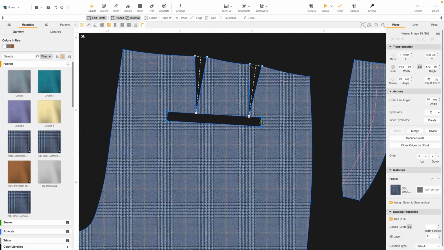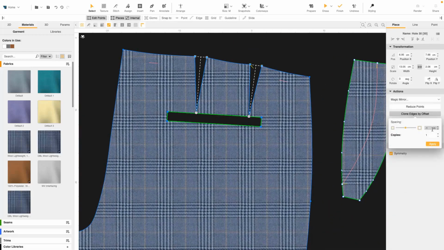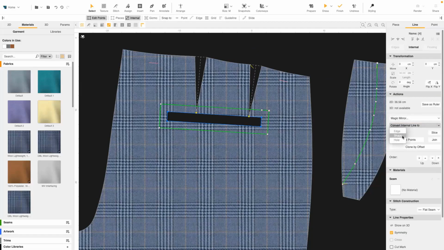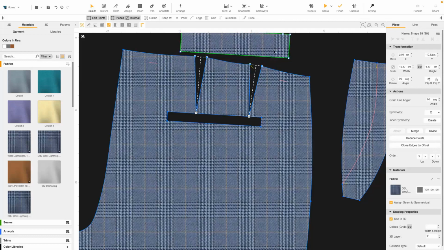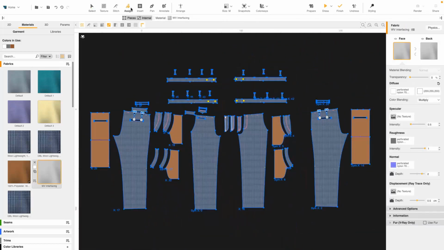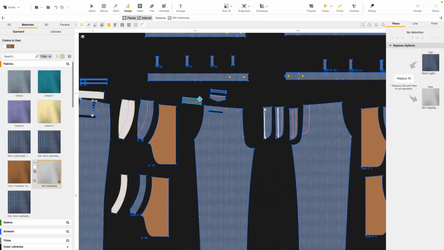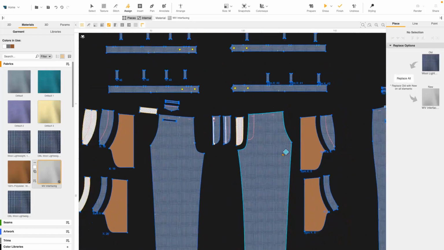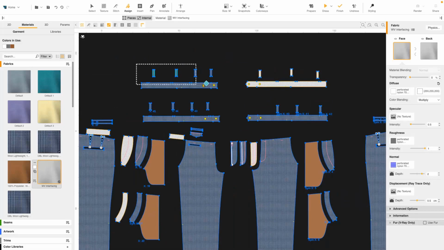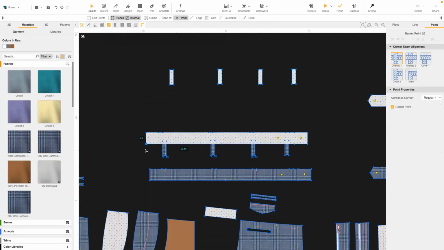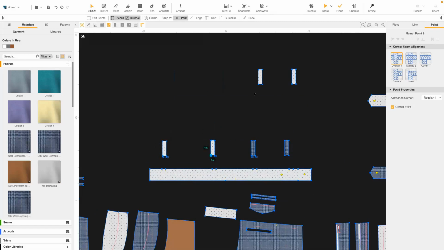We do the same for the back patterns. We can assign the interfacing material to all these patterns. The next step is to align the fusing patterns and attach them.